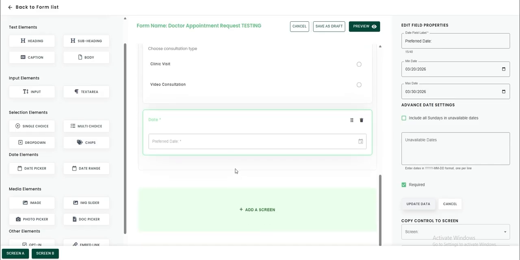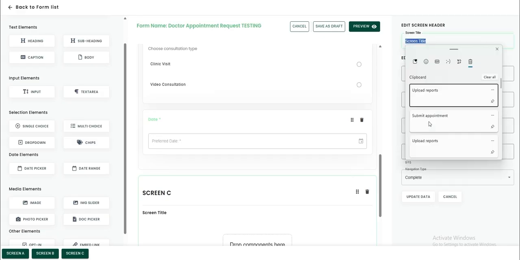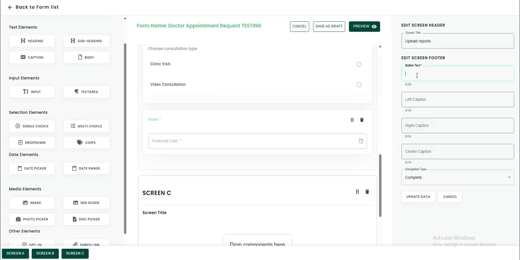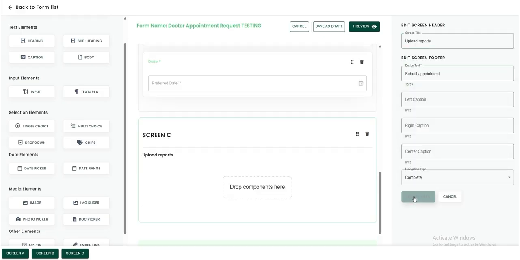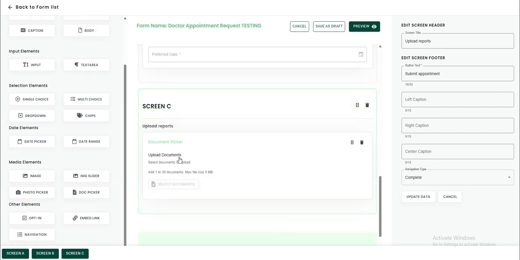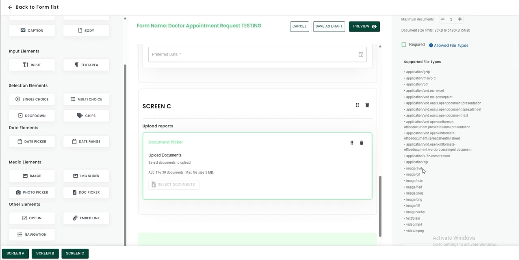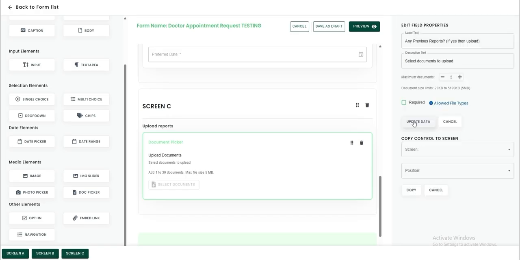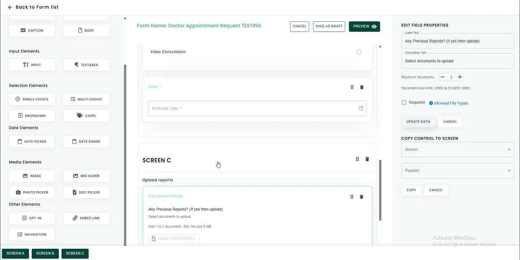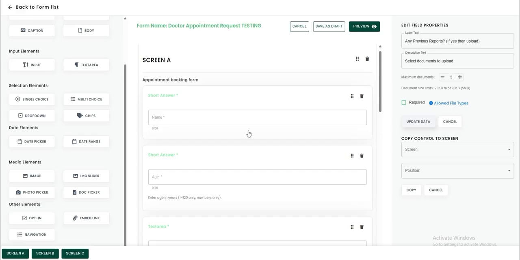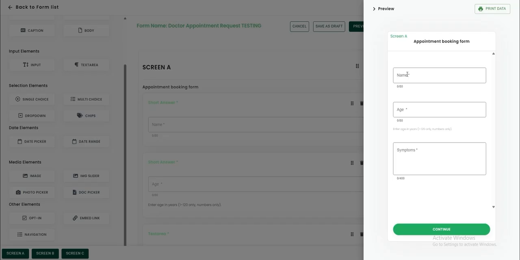For upload reports, first I am adding a new screen C and updating the screen title and button text. Now I am adding a document picker, updating the label and description, and setting that the patient can upload a maximum of 3 reports. Here, you can see the allowed mime types. Now update the component data. Now our doctor appointment booking form is complete and we can view the form preview.